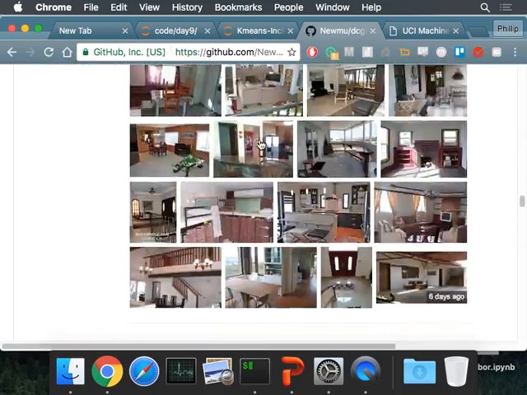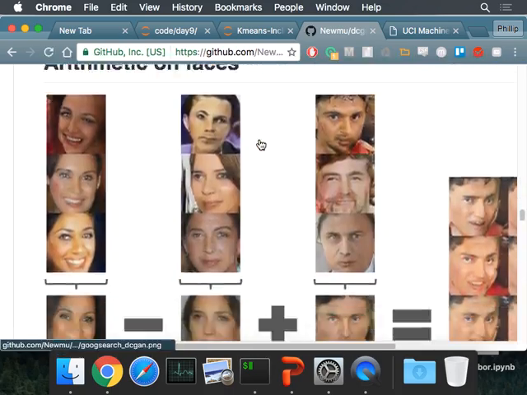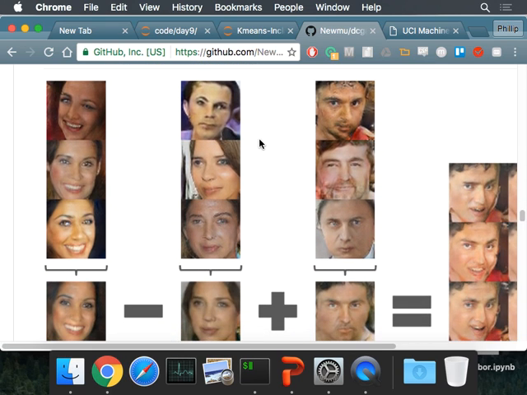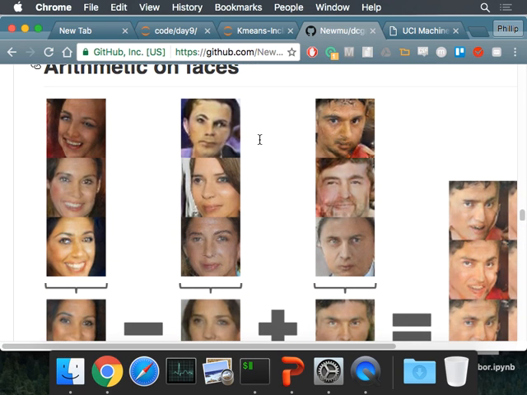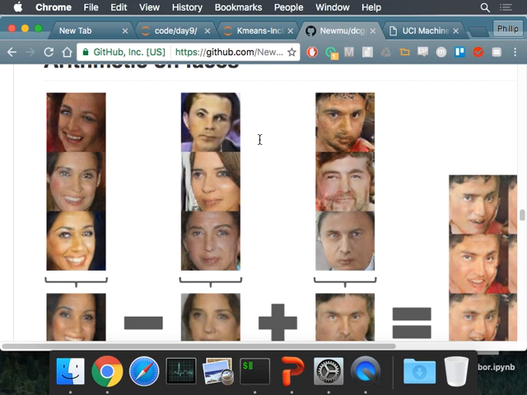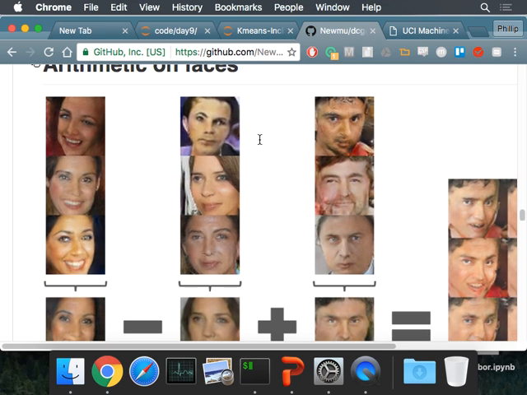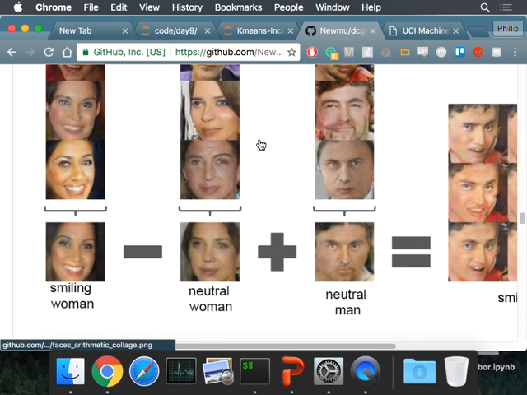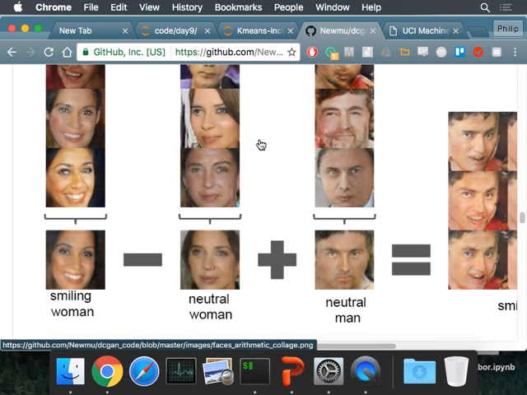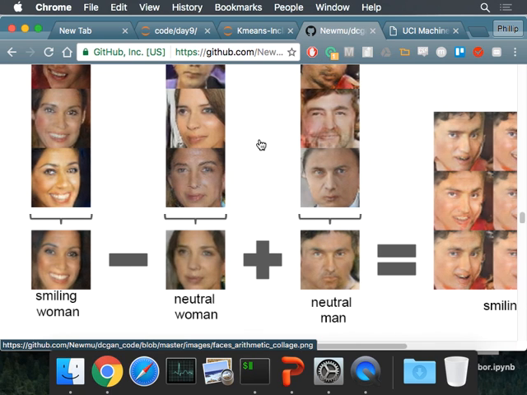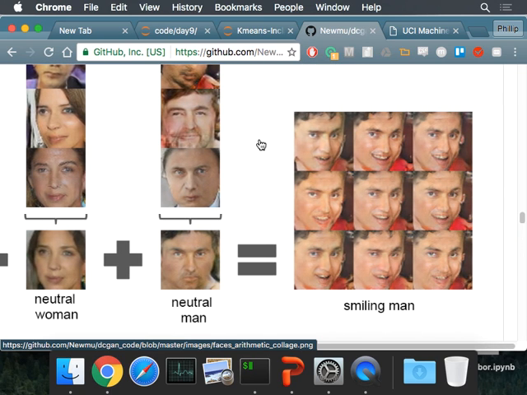it. Another cool thing that you can get with this is you can actually do some cool arithmetic with faces. So you can see these are some freaky faces that the generative adversarial network composes, but you can see they're at least marginally human. And so what they have here is a smiling woman and a neutral woman. Take, like, add a neutral man, you can get a smiling man. Let that haunt your dreams for the next few weeks.